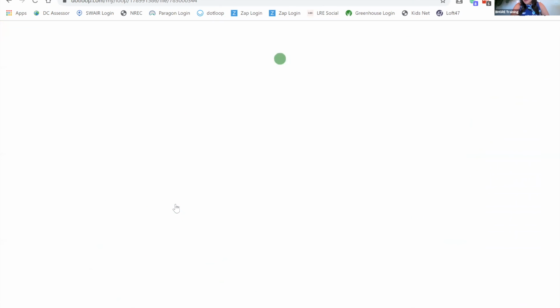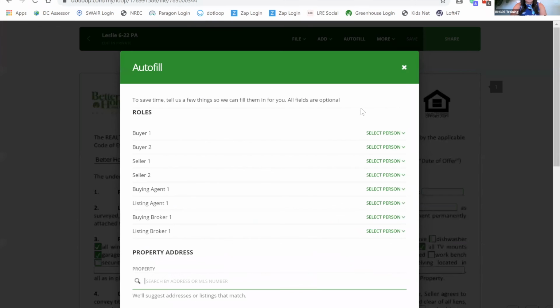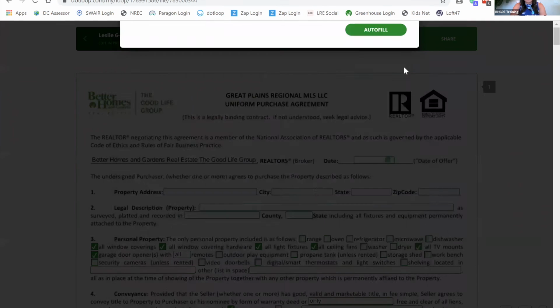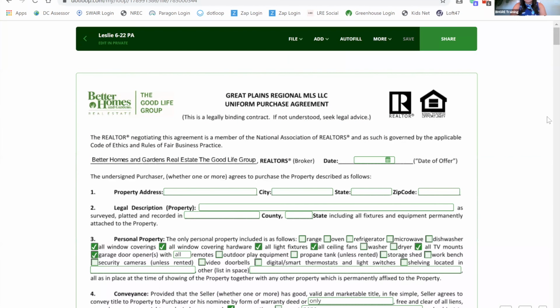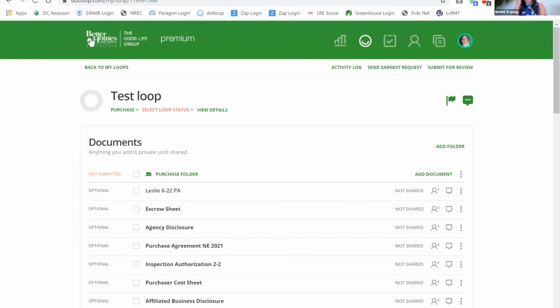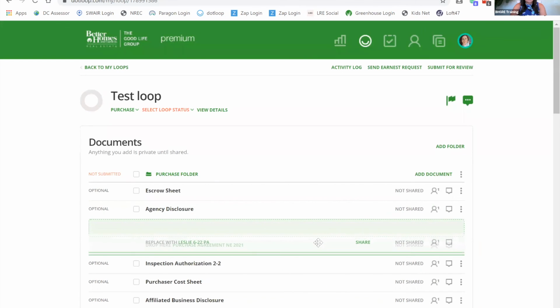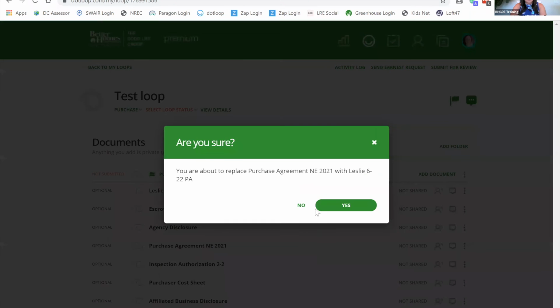Let's just make sure we have all of our templates and pieces there. Okay, we would autofill at this point, of course. And we do have everything that I've already selected and checked. Now, to keep our loop as organized as possible, what we want to do is take this and put it right on top of the purchase agreement.